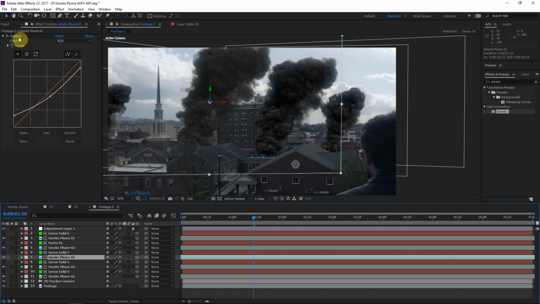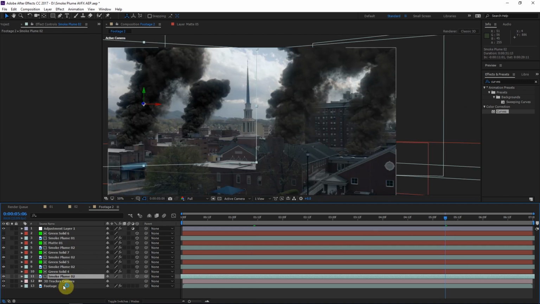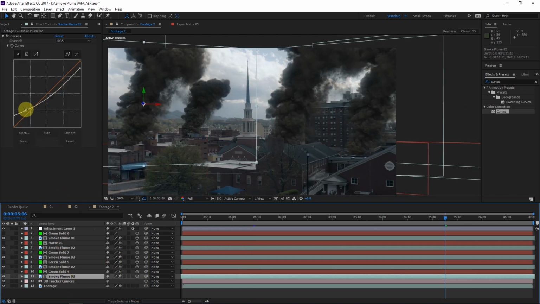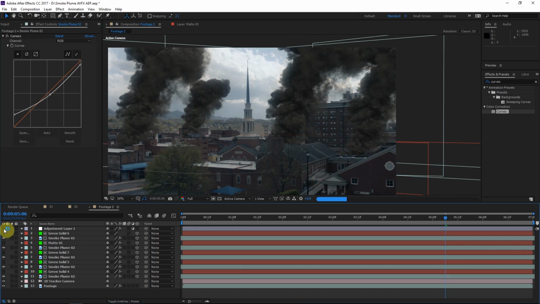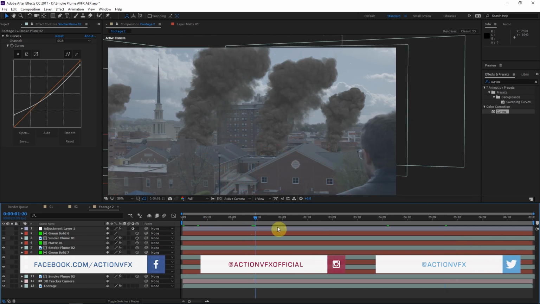So now what we can do is copy this curves effect to all the other smoke plumes. And you might just want to make little adjustments to each smoke plume layer, because they're going to be in different areas of the scene. The environment's going to be a little different in that section of the footage, so you just might want to make slight adjustments. Okay, for sure, that's looking pretty realistic.